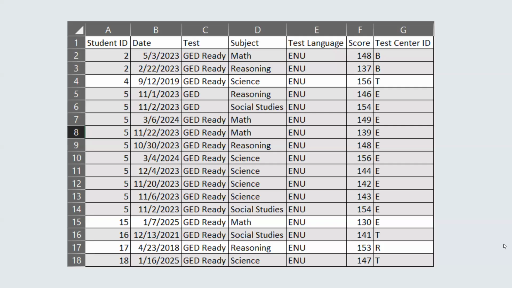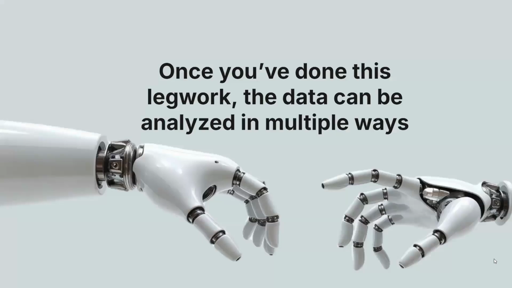And then I also decided that I did not want to have my test center listed. I felt like that was even identifying information. So I gave all of our test centers a random letter ID. So once you've done this legwork, the data can be analyzed in multiple ways. It's great. I don't have to do this every time I want to look at something.